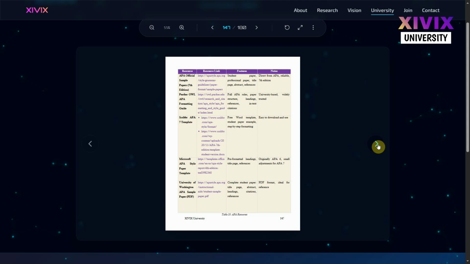And this is the resources table we have prepared for APA style writing format. So feel free to visit all these links and be familiar with those templates.